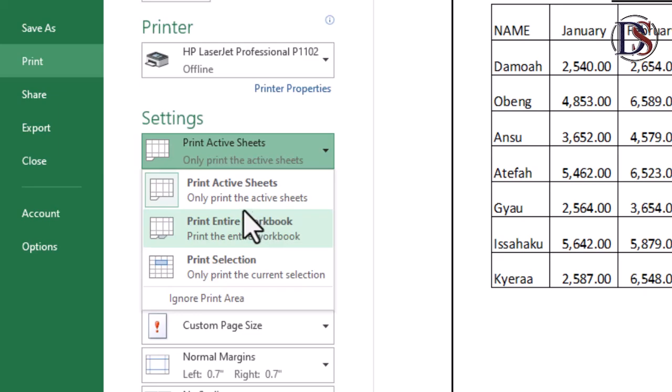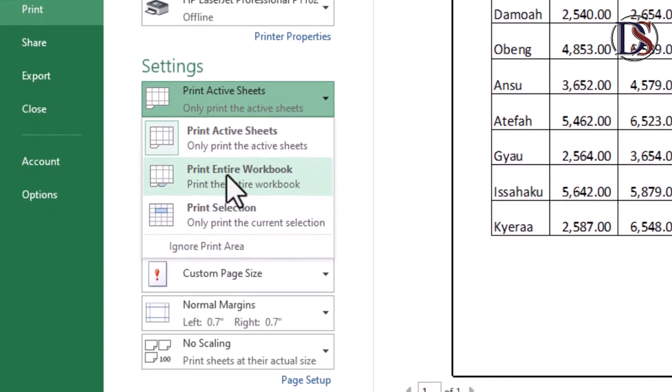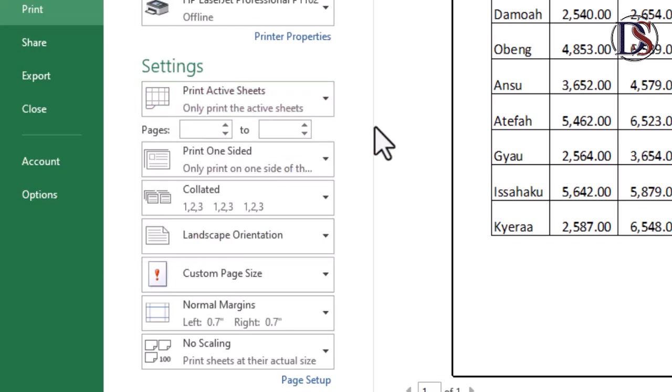Then you can print the active sheets, print the entire workbook, or print a selection. If you highlight a selection and say print, it prints only that. For the entire workbook, you will see the entire sheet; if it is a particular sheet, say sheet 1, it prints only that. The amount depends on the pages, say 1000.